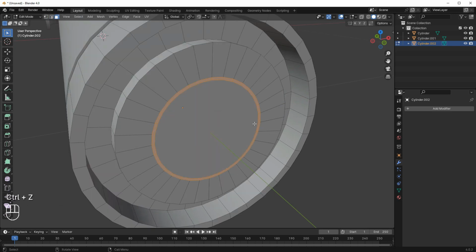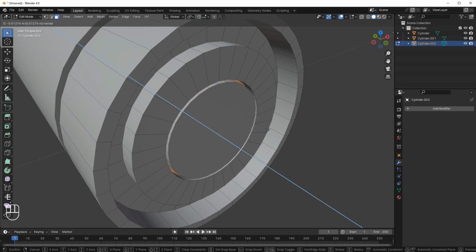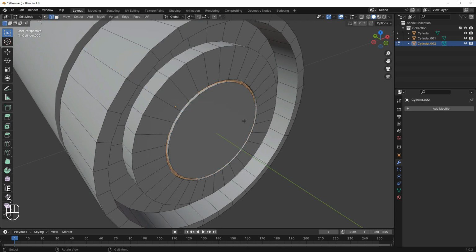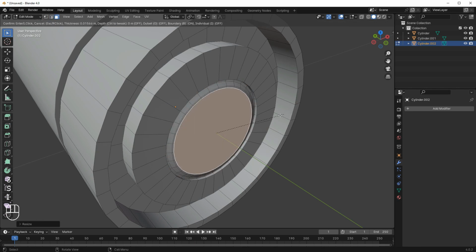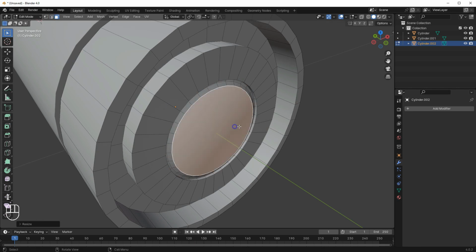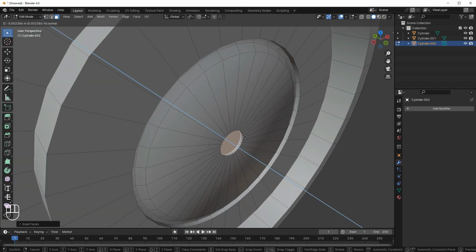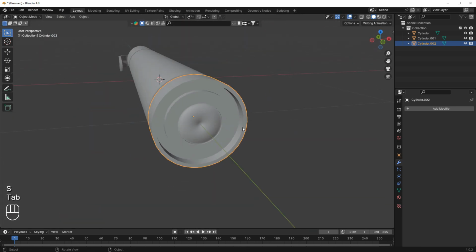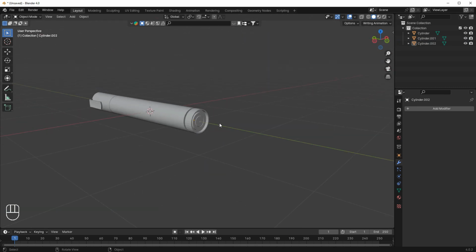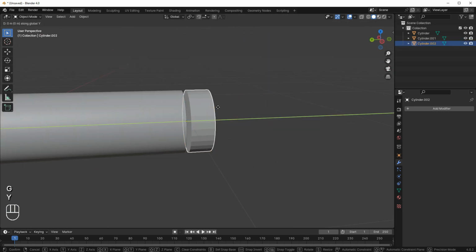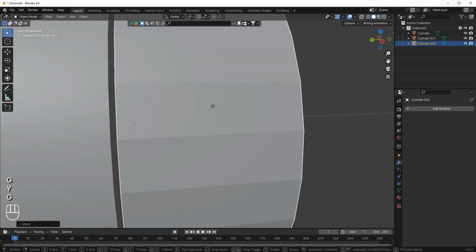I'm gonna deselect this face and now I'm gonna press E to extrude it. Now I'm gonna select this face, scale it a bit, then I'm gonna insert it like this. Now I'm gonna extrude it, scale it down like this. Okay, I'm gonna join it to this.